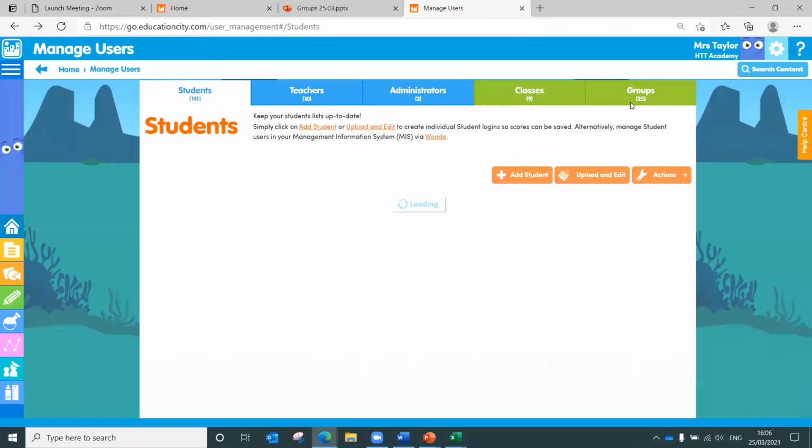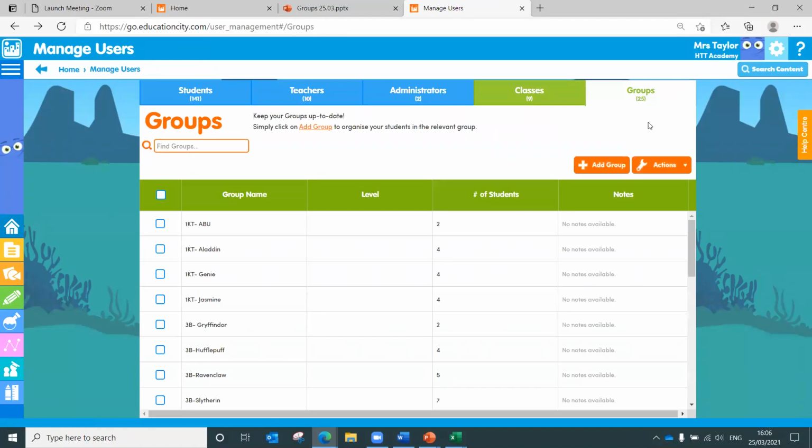There we go. So the area we're looking at is at the end here, the groups function. This enables you to create different groups across the school. Now, a couple of benefits of this: you may have used Education City groups before, you may be using them currently, you may have never used them. So a couple of the benefits.